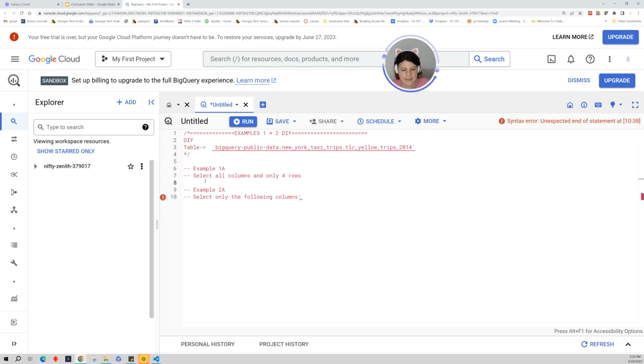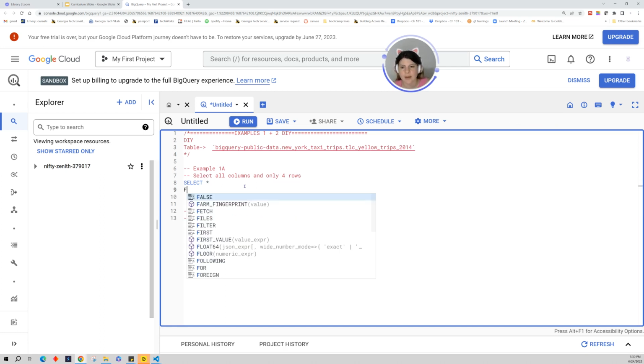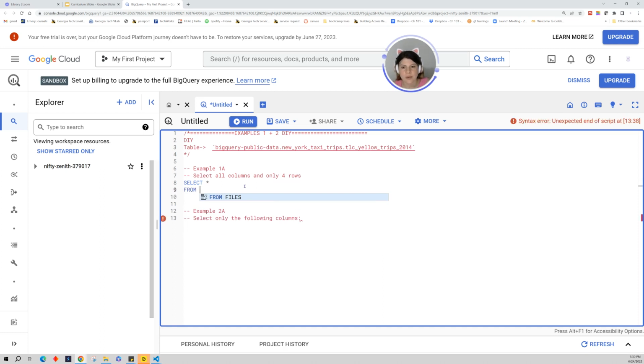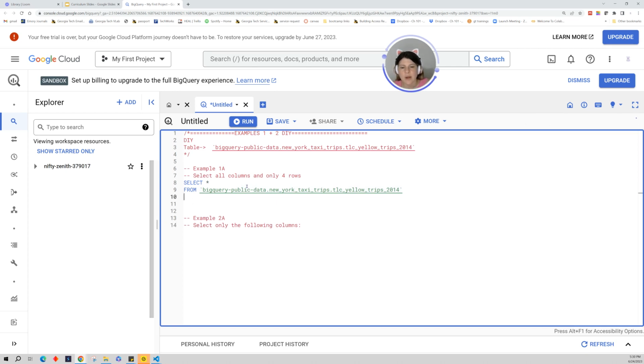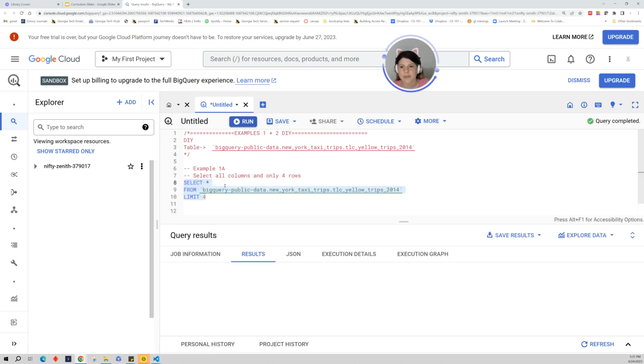Okay, so for example 1, select all columns and only 4 rows. Our queries always start with a select keyword. What would I like to select or choose? I want to choose all of the columns. So I can do select star. From where? From what table? From my taxi cab yellow trip data. And I only want to return 4 rows, so I'm going to do limit 4. And then you can highlight and click run, or you can do control enter, either option.